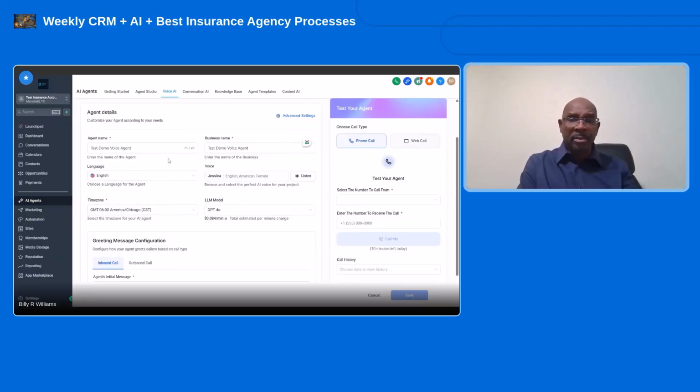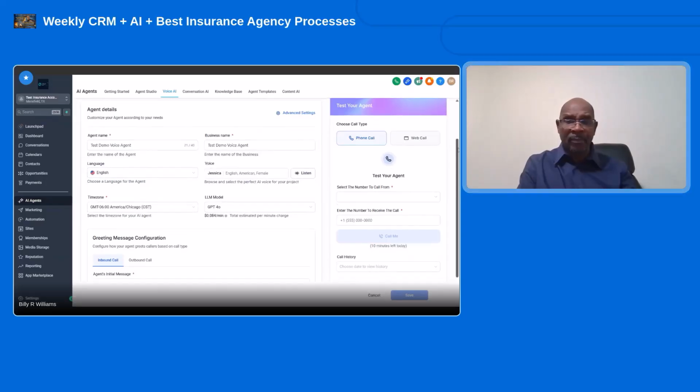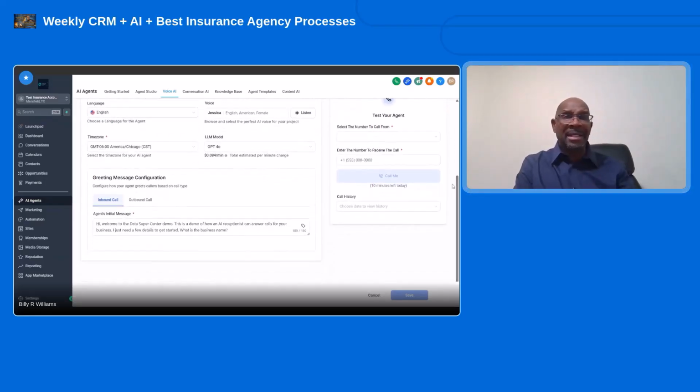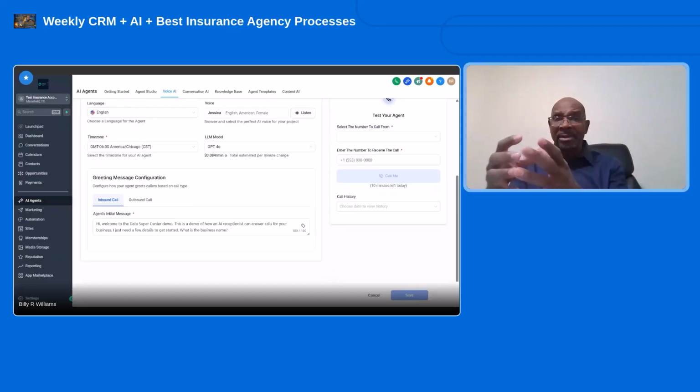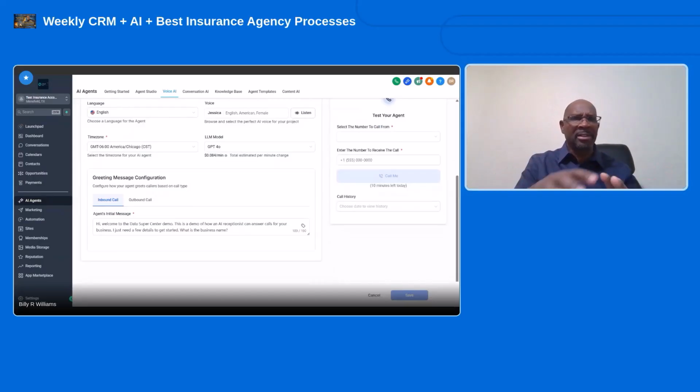Now, once you're through that part, once you got your agent details, then if you scroll down, it's going to ask you for your agent's initial message. Notice it's got an inbound and an outbound. I'm not going to go over the outbound today. That's actually part of the marketing that comes up, I think, in 2 sessions, where I talk about using your AI chatbot for outbound marketing. Today, I'm just going over making sure we have the basic setup.